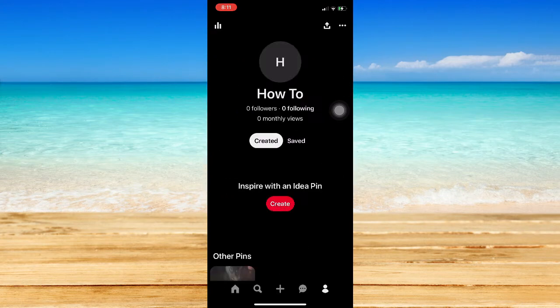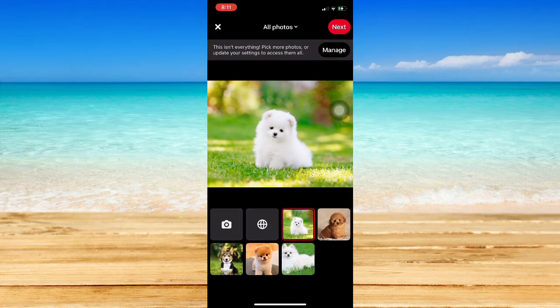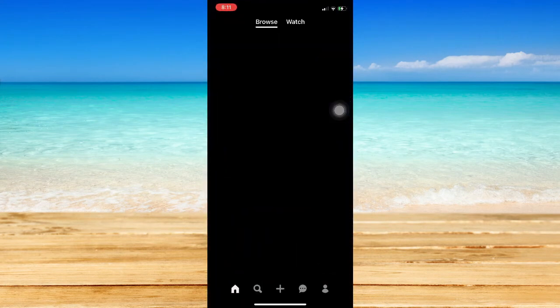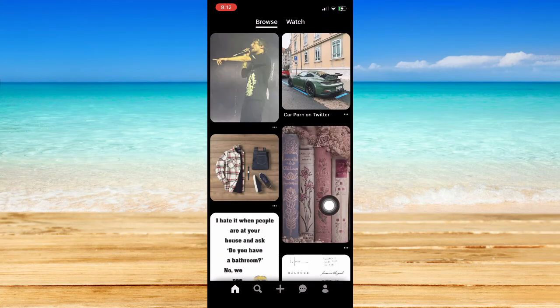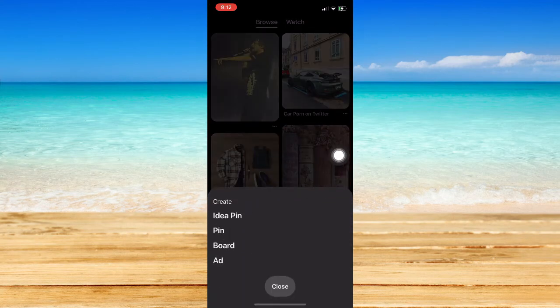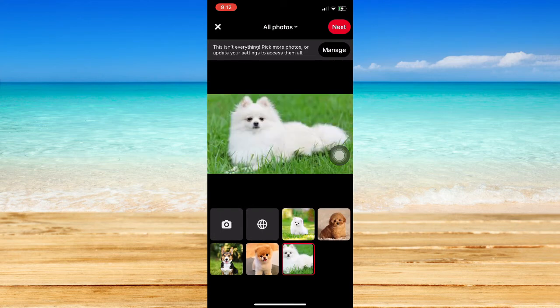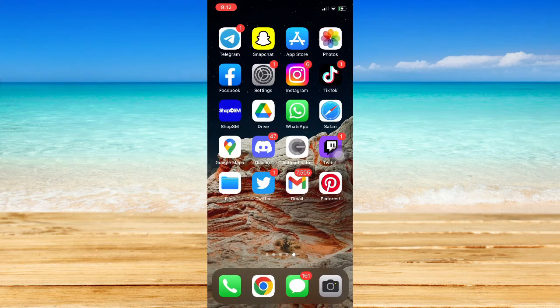So let's try first when we create a pin. So let's just close the app first, then go back to Pinterest, click on the plus button, click on pin, and then right here, you may choose the videos that you have. So that's it. That's how you can upload videos on Pinterest.